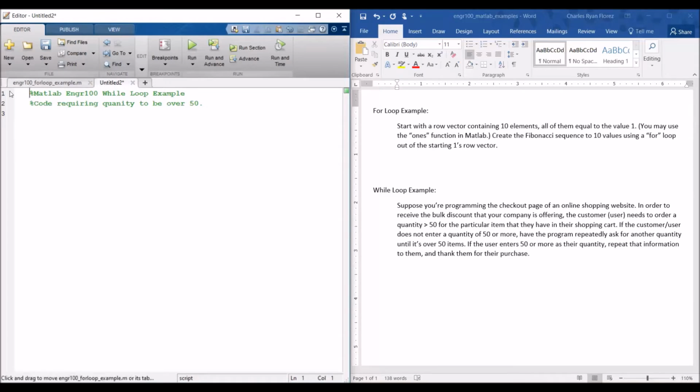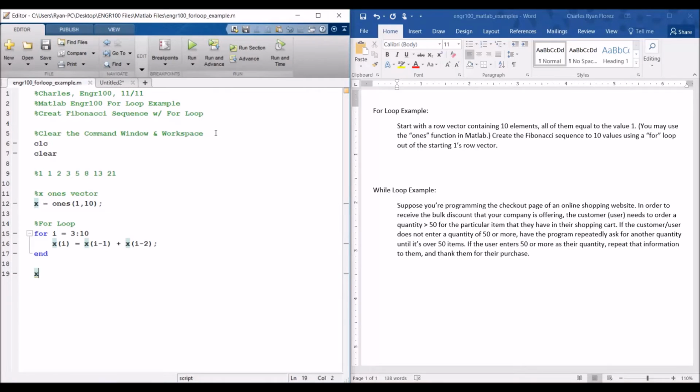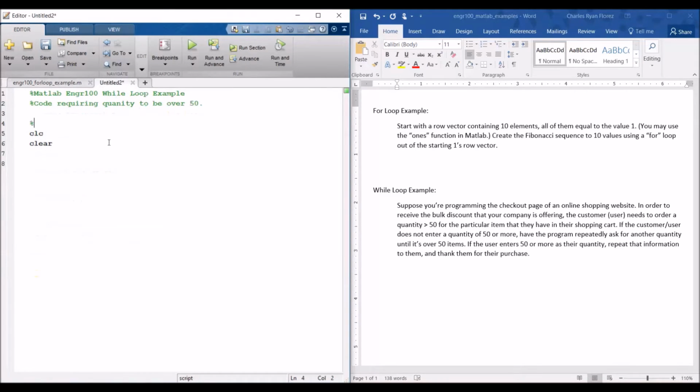And like in the last video, you can write your name, the date, all that other good and great stuff there. At this point I'm just used to putting CLC and clear at the very top. I don't really have to say that this clears the command window and clears the workspace, because I know what it does. So I'm just going to leave it there.